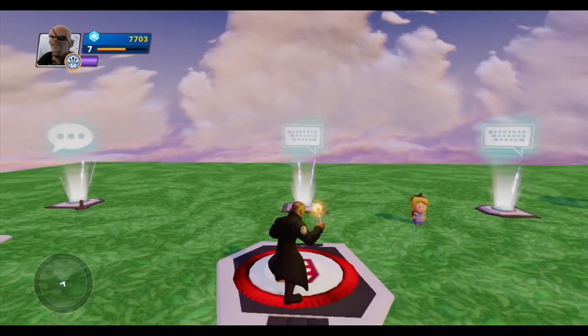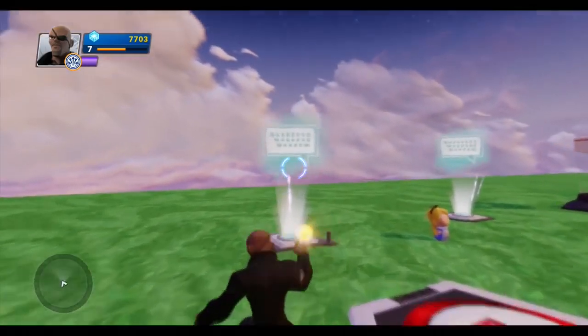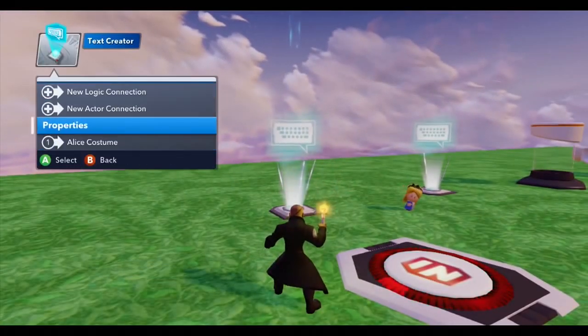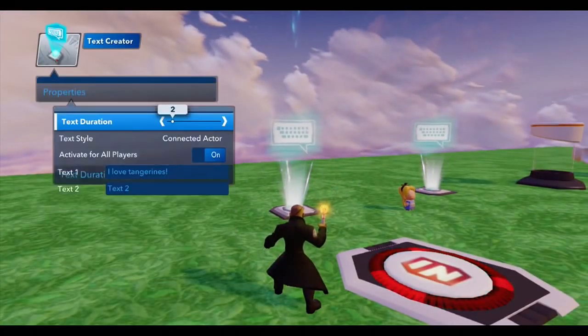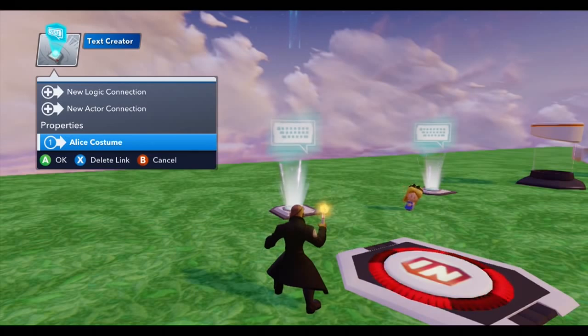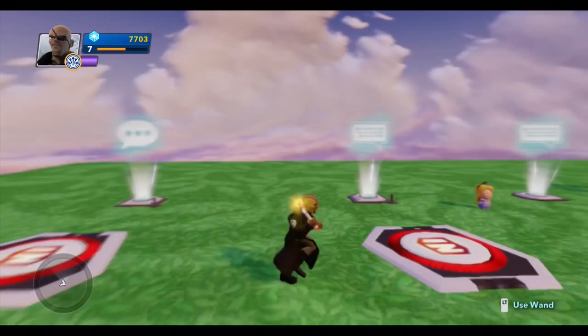And you'll notice that it still populates for just the 2 seconds that I had under properties, under the text duration. And you'll also see under here that your logic connection is that this toy is connected to the Alice costume. So pretty darn cool.